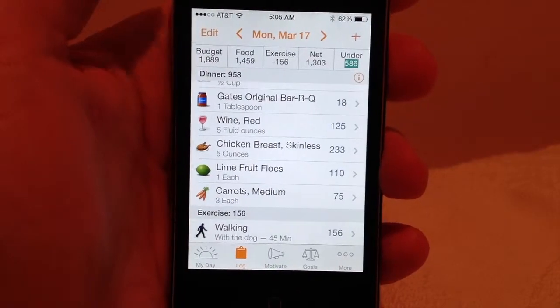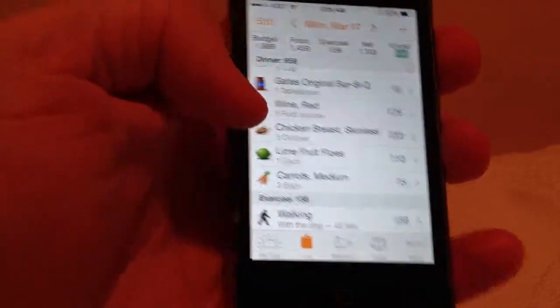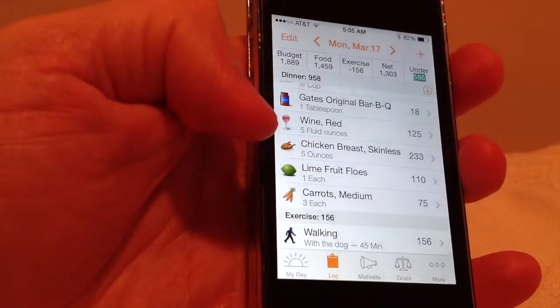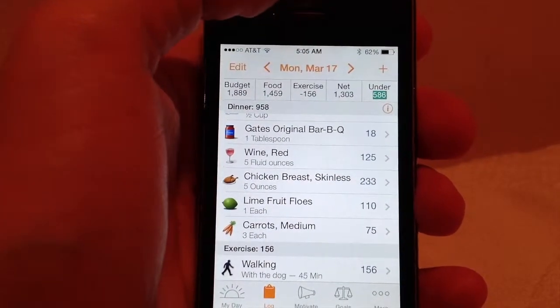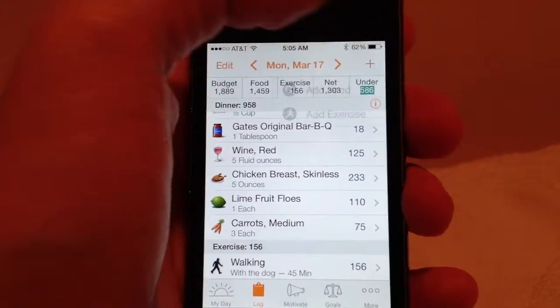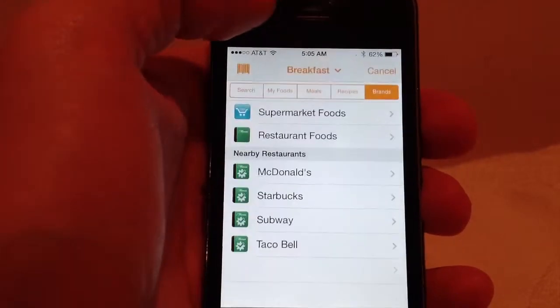In case you were wondering, I did not forget to add the carrots. Got them right there. And speaking of adding food, I just want to talk about one more part.